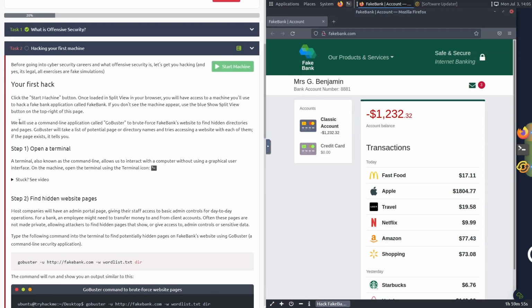So with this, we're going to use a command line application called GoBuster to brute force Fake Bank's website to find hidden directories and pages. GoBuster will take a list of potential page or directory names, and it tries to access the website with each of these directories. And if the directory does exist, GoBuster will tell us that page does exist.